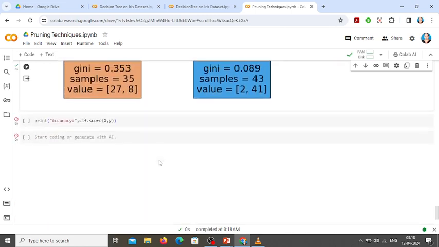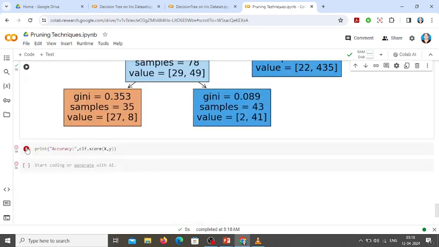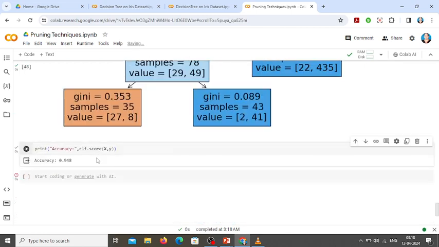And now here I want to print the accuracy score. You can see the accuracy score is 94%. So this is all about the pre-pruning and post-pruning technique.